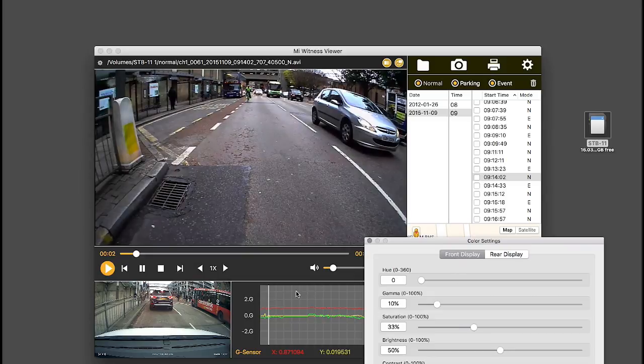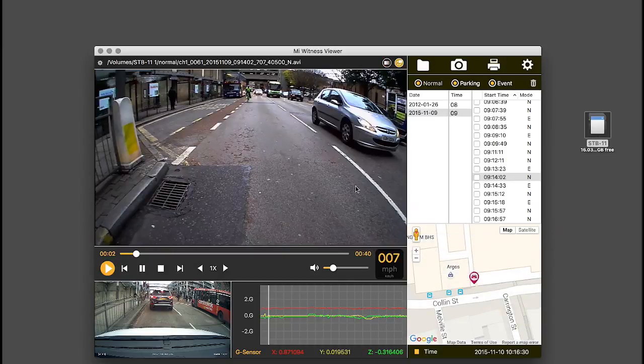We can do the same with the front display. So this would be the front display, and obviously we can do saturation. We can turn it to black and white. Go back to default again on there. Once you save your settings, that's what it will do, but it only does it in the software. It doesn't do it in the video. So the videos that come off the camera will be as they are preset.